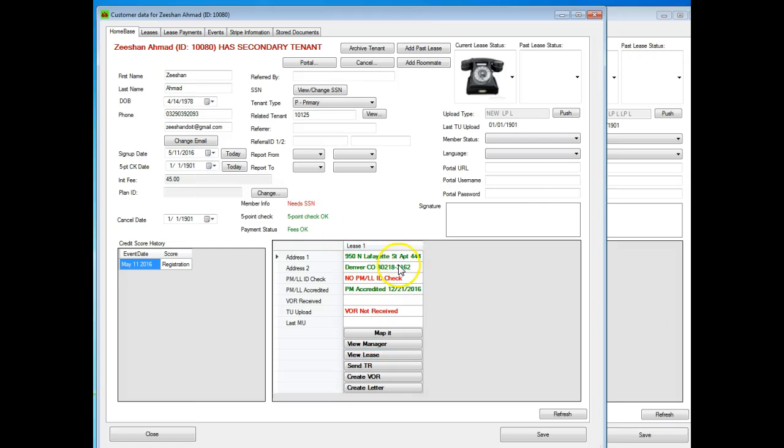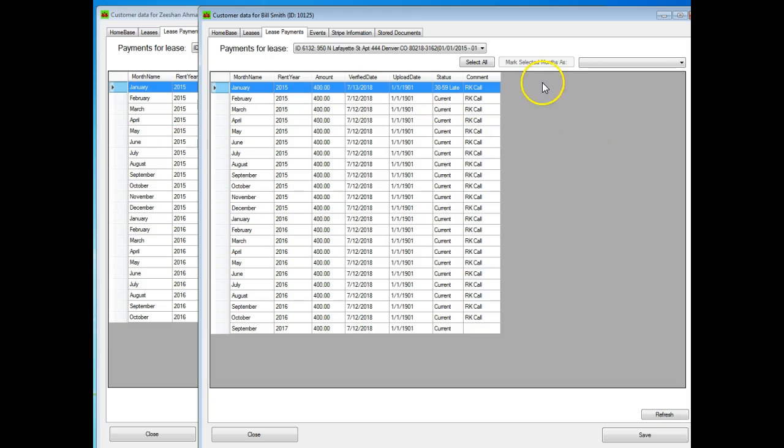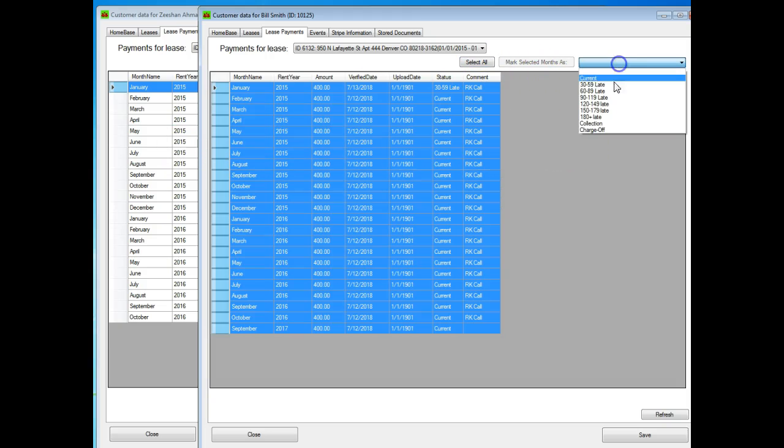And Zishan was in 444, but if we hit refresh, you'll notice that's been actually updated on his lease as well. That's going to come in really handy. So the idea here is that a roommate's lease information is going to get changed. Similarly, we're showing their lease payments, and let's say I want to set this to 30 days late for everybody.